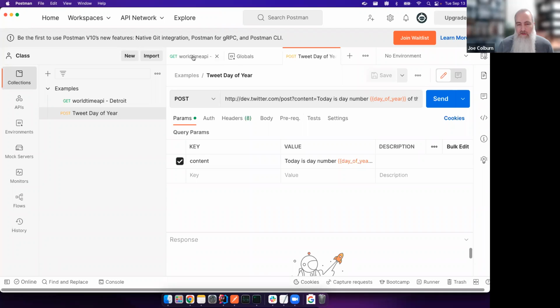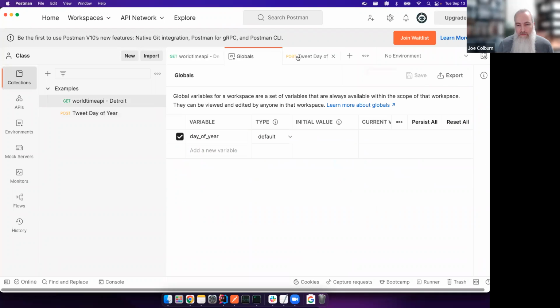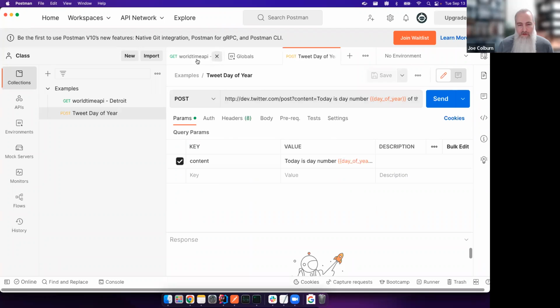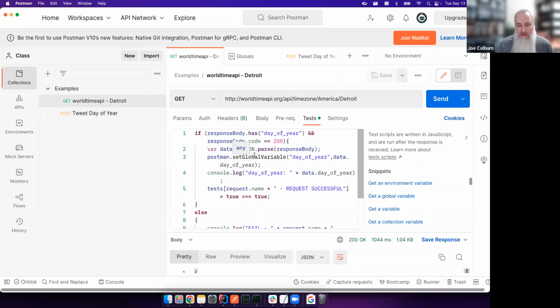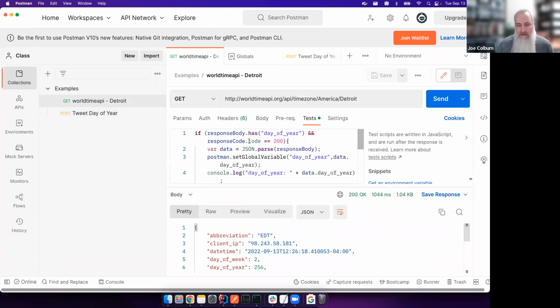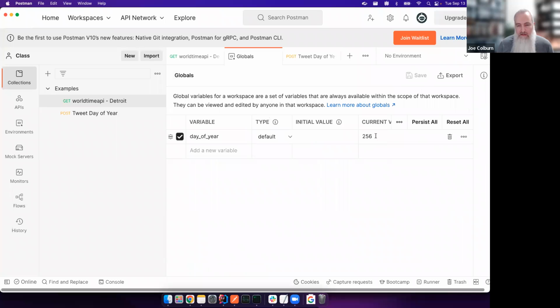So to do that, I will take the value from here, store it in the global, and then use the global over here to post. So we'll show a quick example. I'm going to send this API. Hopefully it works. You know, things break during demos. I'm not going to get into the script, but here's the magic right here. It sets the global variable inside Postman to this variable, and we can see that it has now set it to 256. So we have that as a variable that we can use in any other actions that we do.